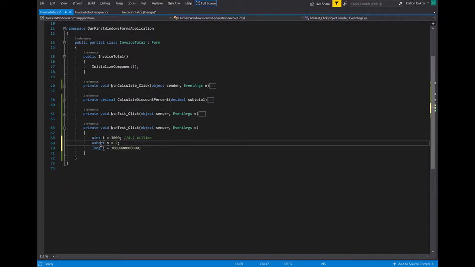Same thing with the ushort. This can go up to 32,000 since it's 16 bits. So if you just take 2 to the 16 is how high this will go. And then again, 2 to the 64 is how high a long will go. So we're working with integers.